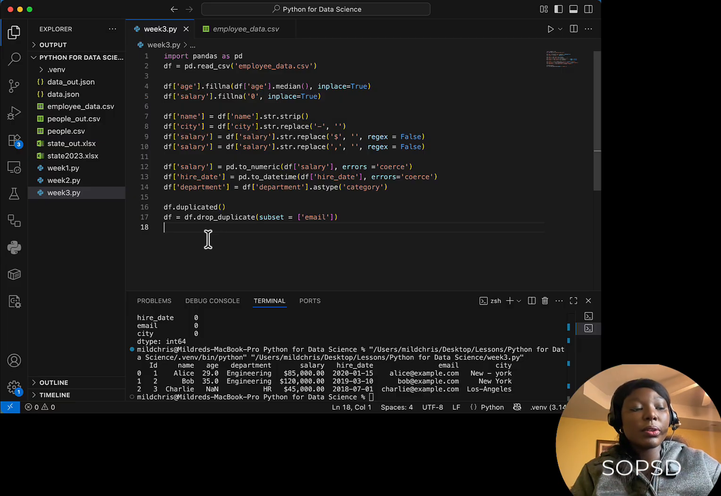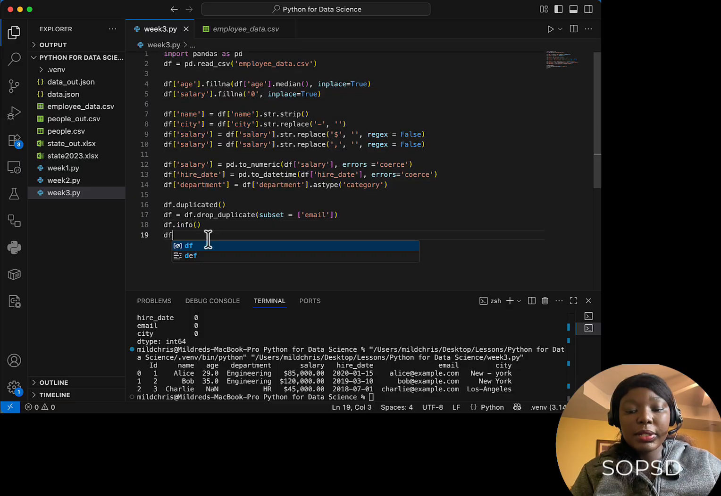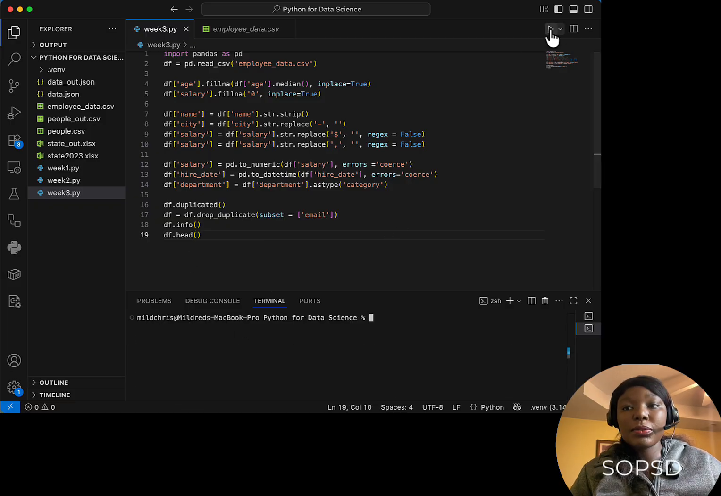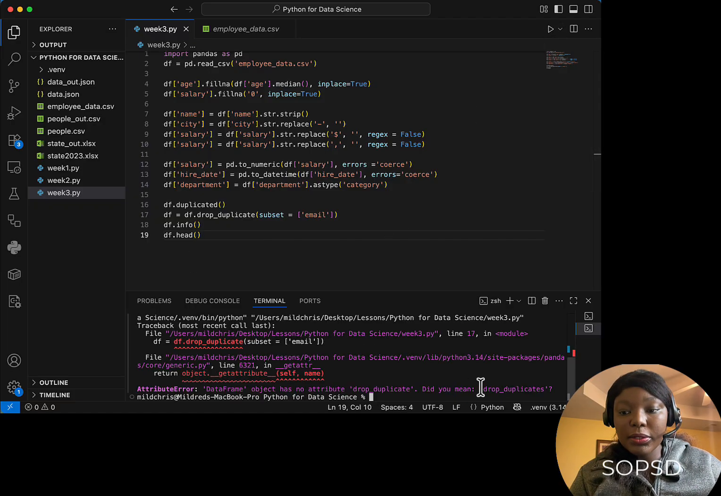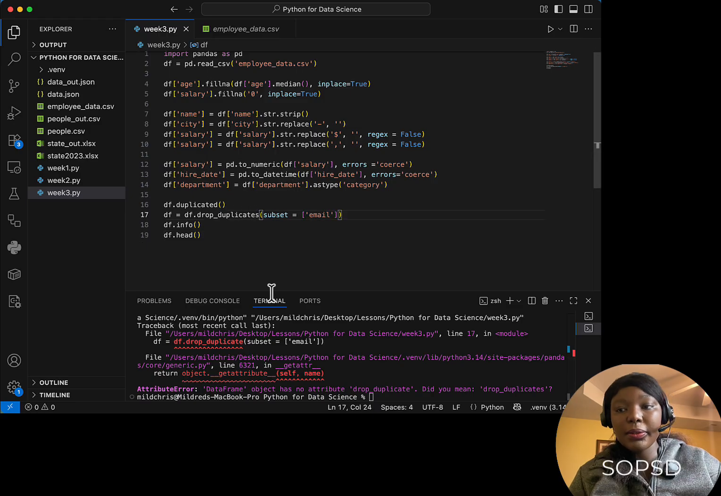But now that we have done all of this cleaning, let's check the info again. We'll say df.info, df.head, and let's see what it prints out now without all of the missing values anymore. Let me clear here, and let's run. We have drop duplicates. Do you mean drop_duplicates here? Spelling error. So we have that now.